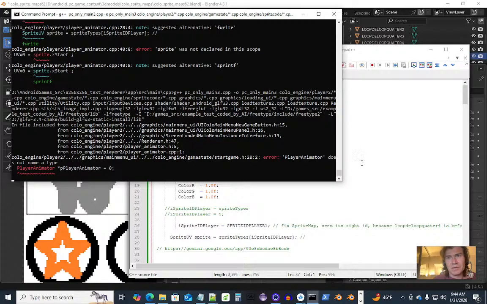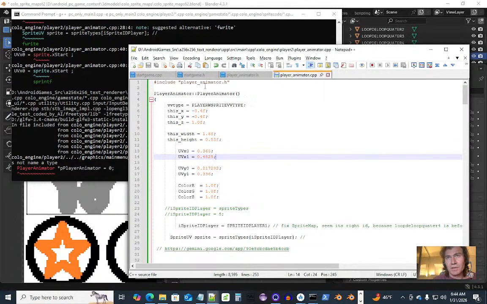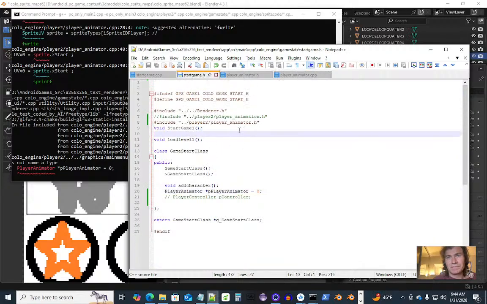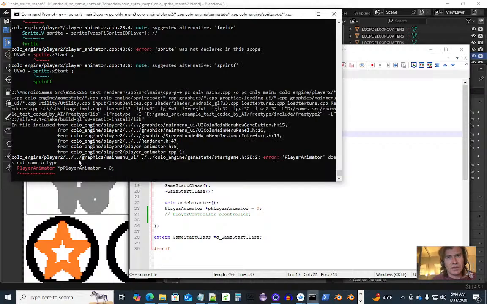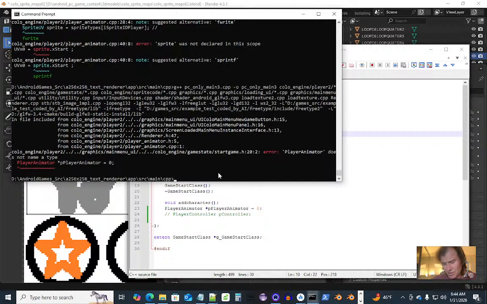Alright, sprite animator is not defined in start game. I think we have to write class sprite animator at the top of start game. Just put class sprite animator semicolon, and that'll fix this error. It's a really annoying error when you don't know what to do.